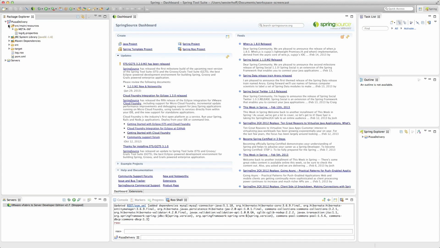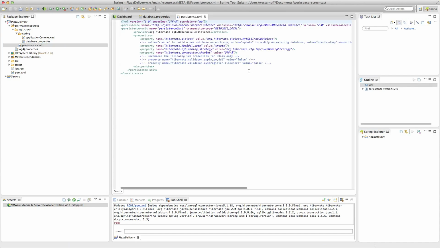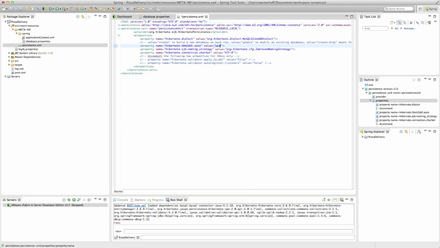So, as you can see here, Spring created some files for us, and here we have to set it to that schema and fill in some details. Also, since we don't want Hibernate to recreate our database each time, I'm going to change this policy to update.